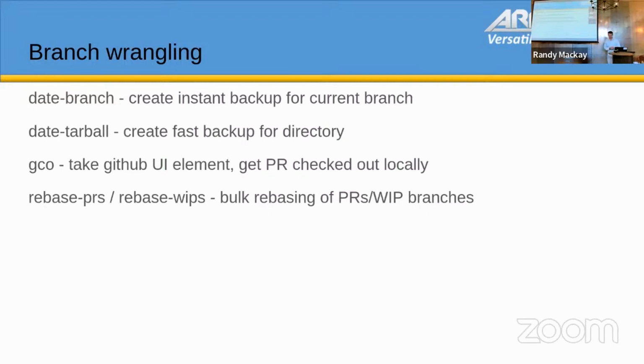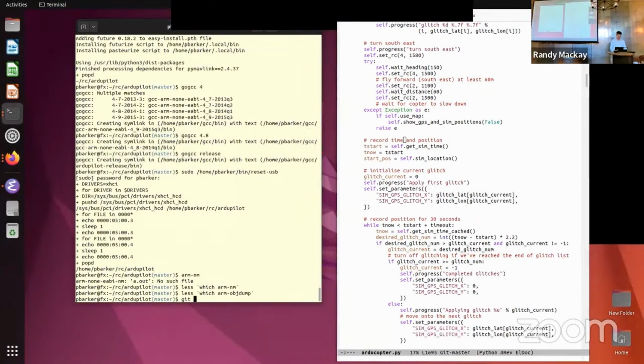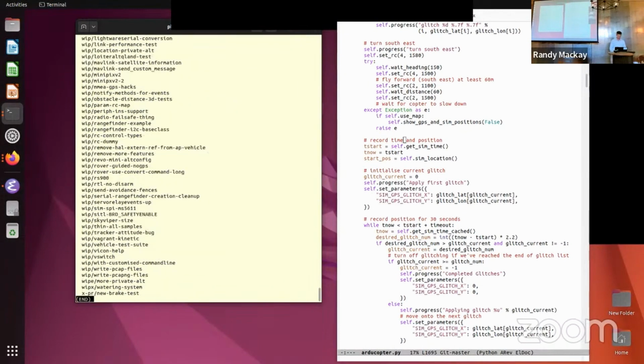So in terms of branches, frankly, I have a lot of branches. I think I've got over 100 open PRs at the moment, at least in ArduPilot, and I've got several hundred more WIP branches. So I need to wrangle branches fairly efficiently, and these are some of my favorite tools to do with branch wrangling. So if I have a branch which I want to do some work on, how about Rover Guided No GPS?